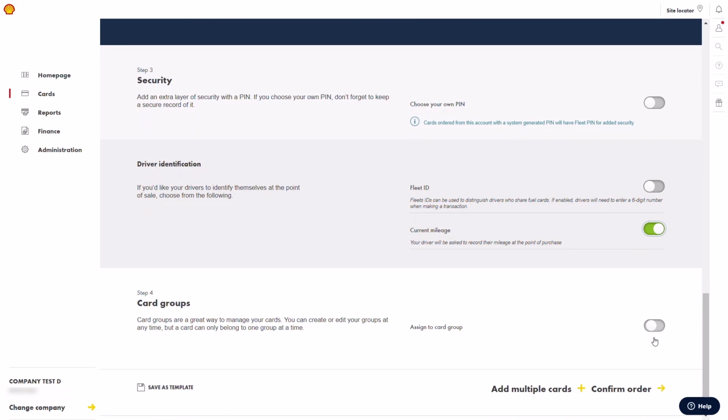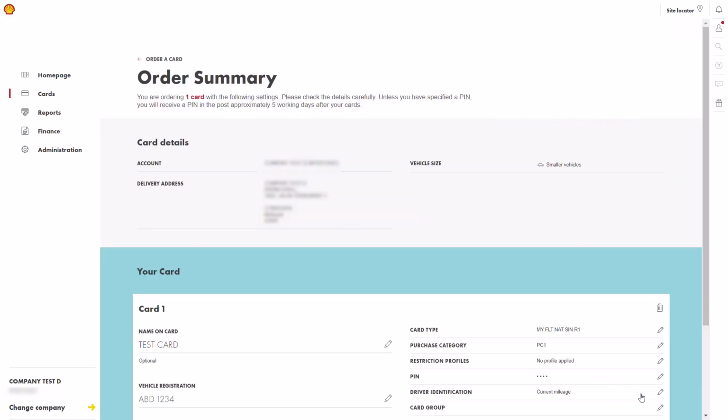Step 4. You have the option to assign a card group. You can add a card to an existing card group or create a new card group. Click Confirm Order to proceed.